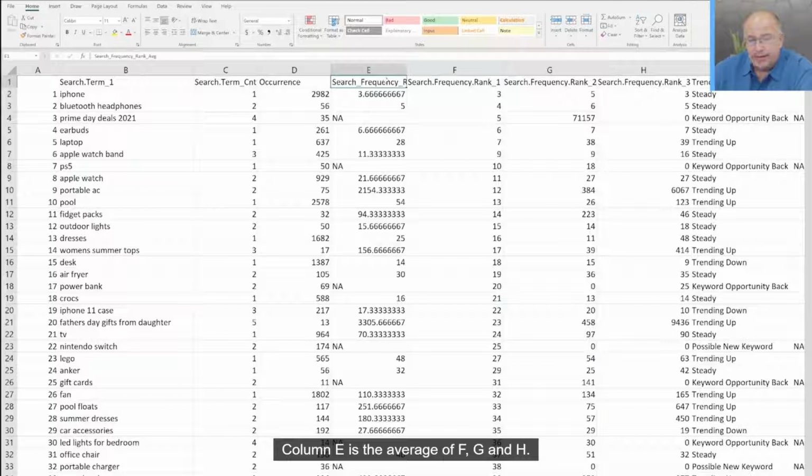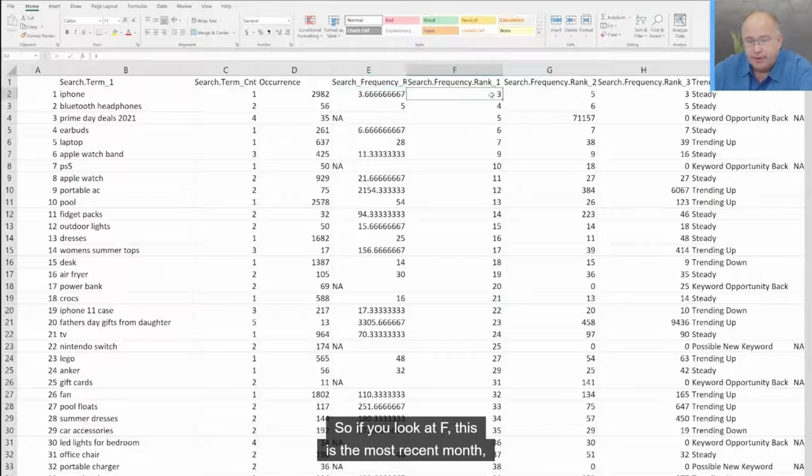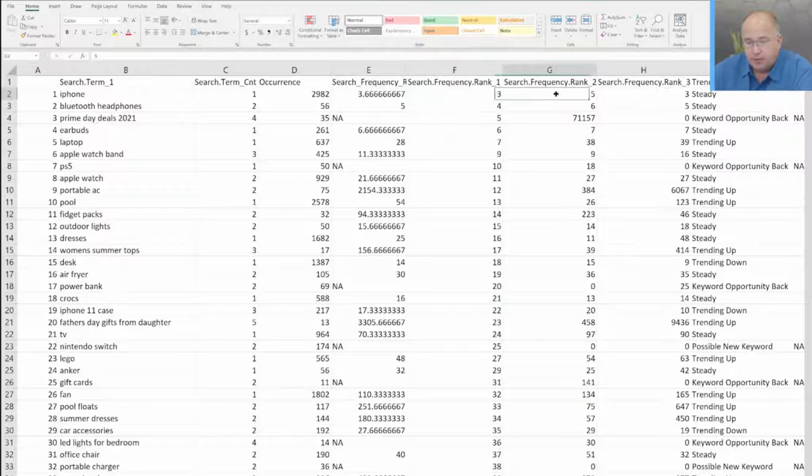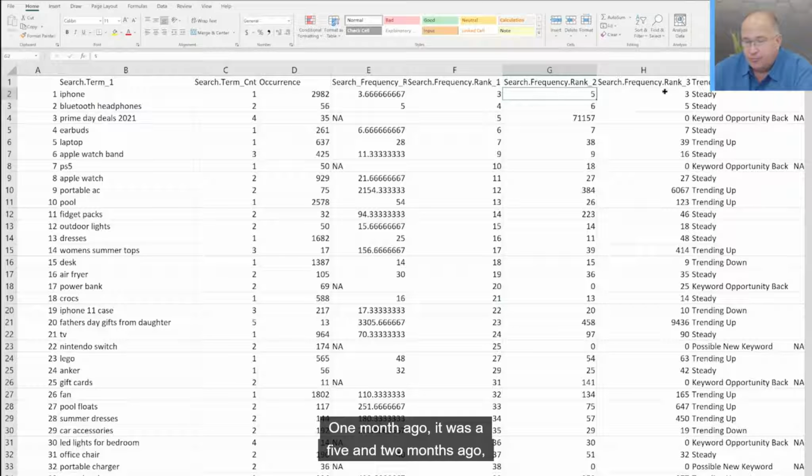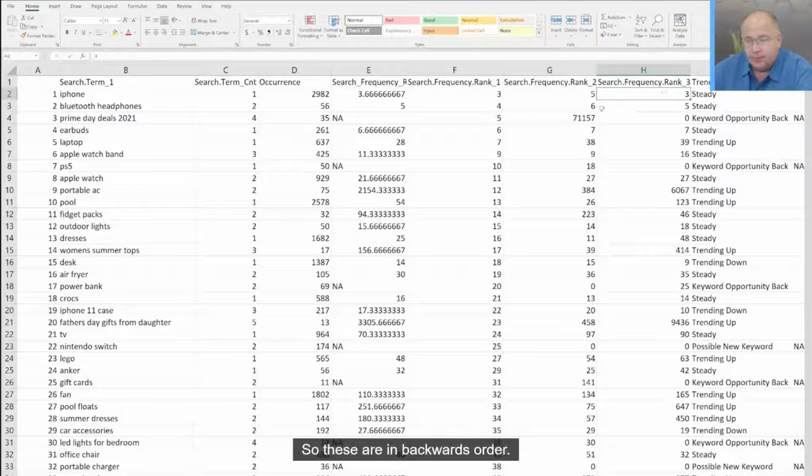Column E is the average of F, G, and H. So if you look at F, this is the most recent month. It was a 3. 1 month ago it was a 5, and 2 months ago it was a 3. So these are in backwards order.